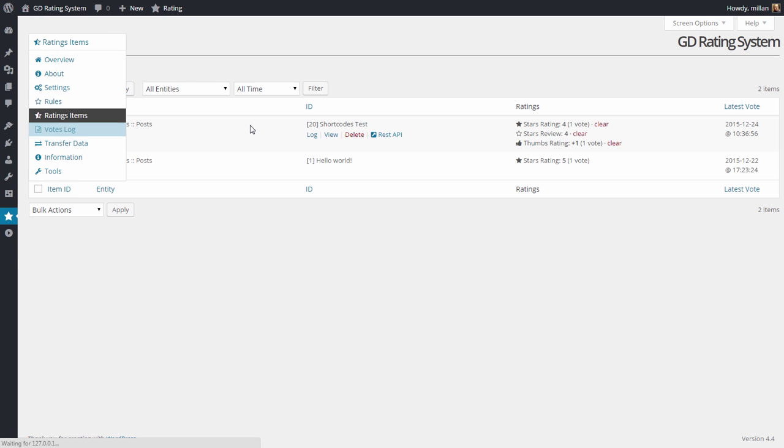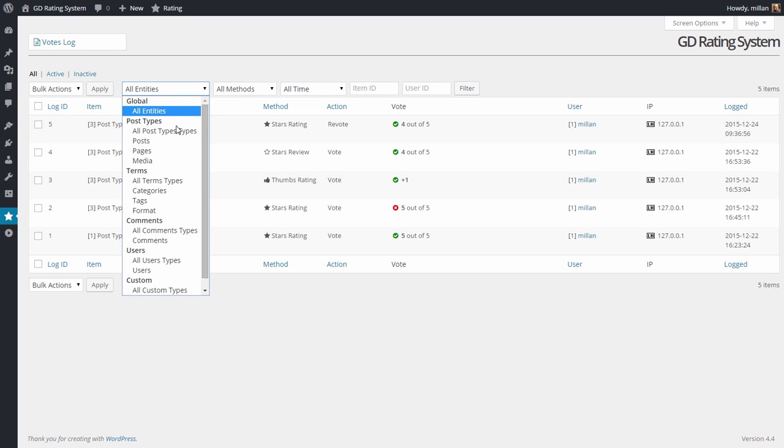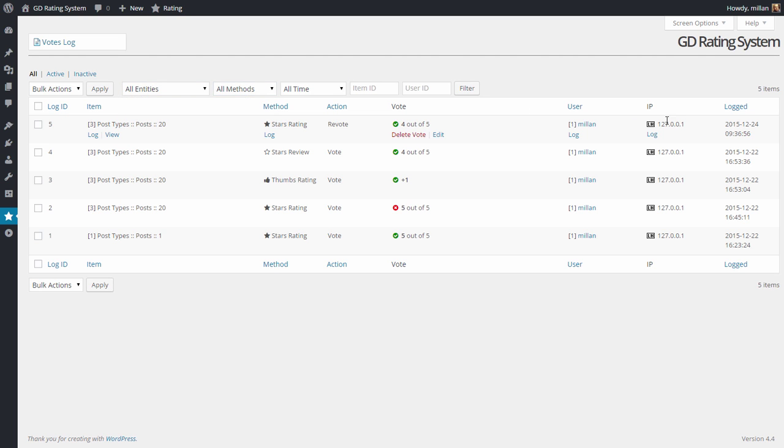A log shows every vote recorded, and you can also filter it by different criteria. Here is the IP. This is the IP where the vote has come from. Right now, all votes are from localhost, so you cannot see flags here from different countries. And if this is not localhost, you will see options to see information about each IP that can be pulled from the internet, geolocation, and whois.